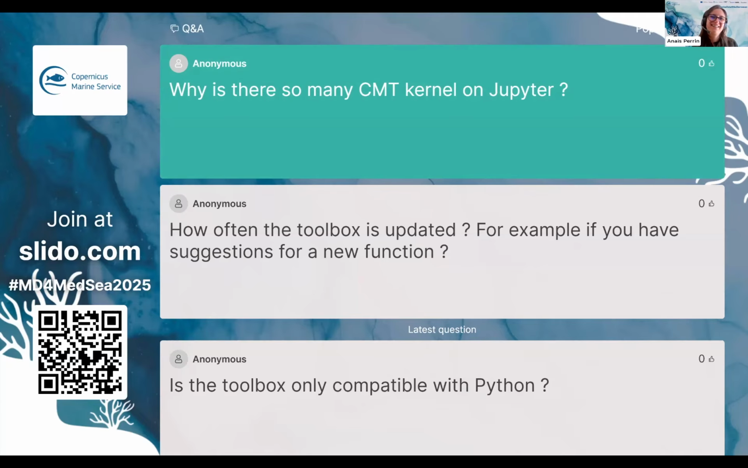Okay, so next question, why are there so many Copernicus Marine Toolbox kernels on Jupyter? Yeah, I'm testing different versions of the Copernicus Marine Toolbox on my own machine, so that's why I need to install various Python environments with different Copernicus Marine Toolbox versions for testing. That's my job. But for the users, you can just use the one with just CMT, the recent one.